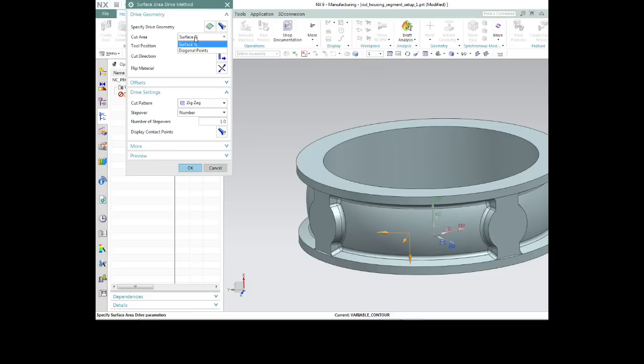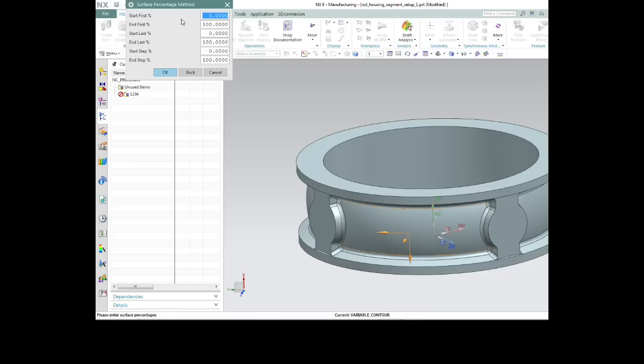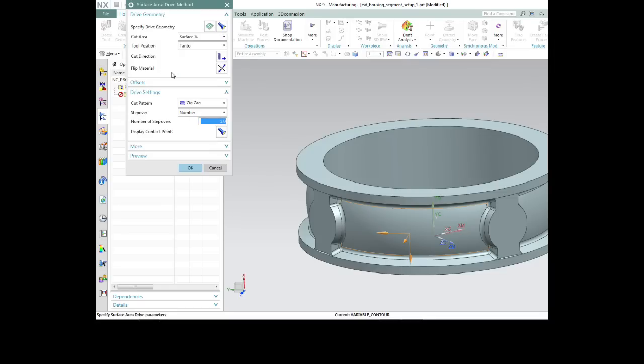Now this surface area, if we select surface area here, this allows you to pick the percentage of surface that you want to cut. So this is how it determines how many drive points and where to put the drive points. So we're going to leave this at 100% on each crossover as it is, start and finish, 0 to 100, and we'll come back and edit this afterwards. So working down once again, we're gonna choose the zigzag pattern. We'll change the step over to scallop height, and we're gonna cut this down to 20 thousandths. 100 thousandths a little bit much.